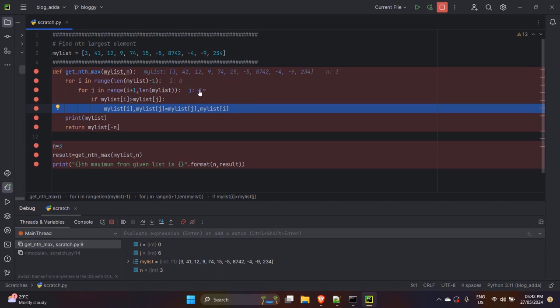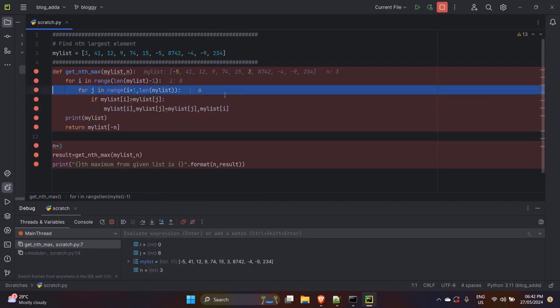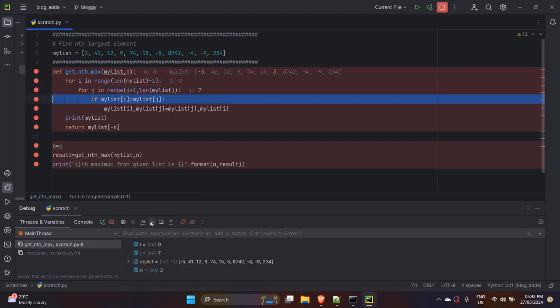Yes, so at 6th location, if you see, my list of 0, which is 3, and my list of 6, that is minus 5. So if we compare these two, my list of I is greater than my list of j, this condition is getting satisfied. So we have entered into the if condition and we are going to interchange it now. So let's see. Yeah, so if you see here, 3 and minus 5 have been interchanged. So 3 has come to this location and minus 5 has come to the first location. So that is how this code is executing.